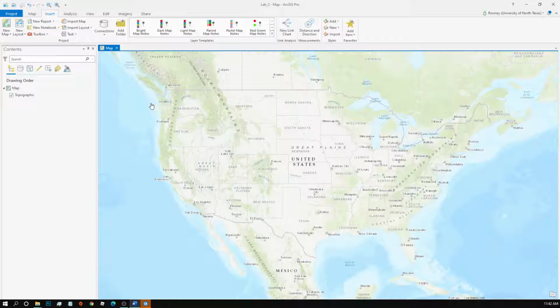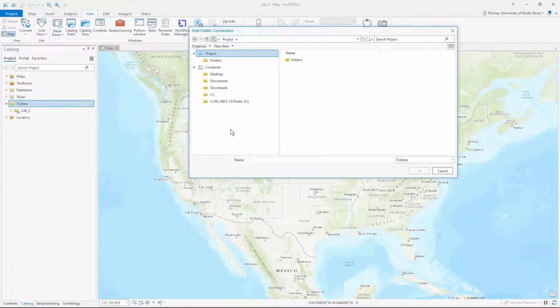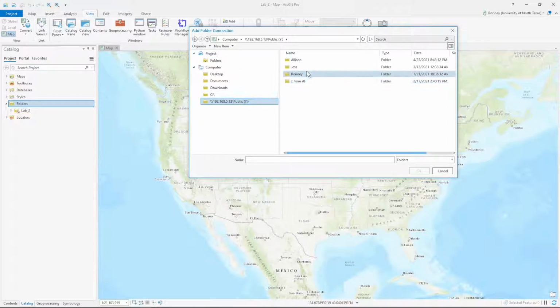It says click view and click the catalog pane. So click view, go into catalog. Here we go. Here's the catalog pane, and then we're going to click folders and add folder connection. So we're going to click folders, right click on that, and add folder connection. You want to add the folder where your data is stored. All of my data, go ahead and click this. We're going to locate that folder here.